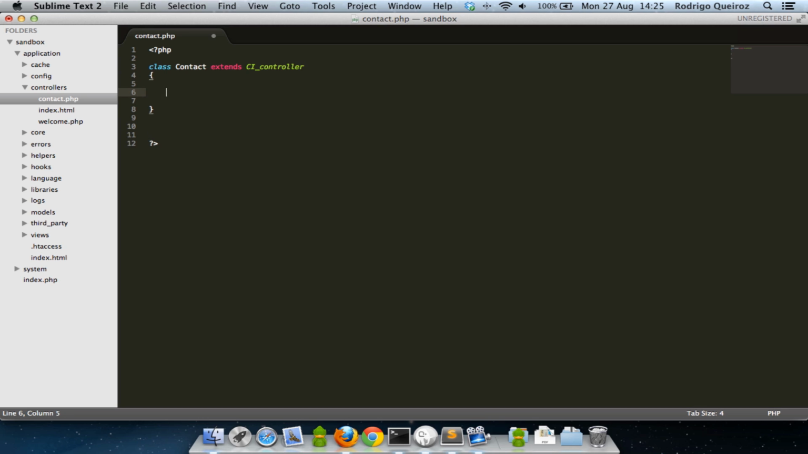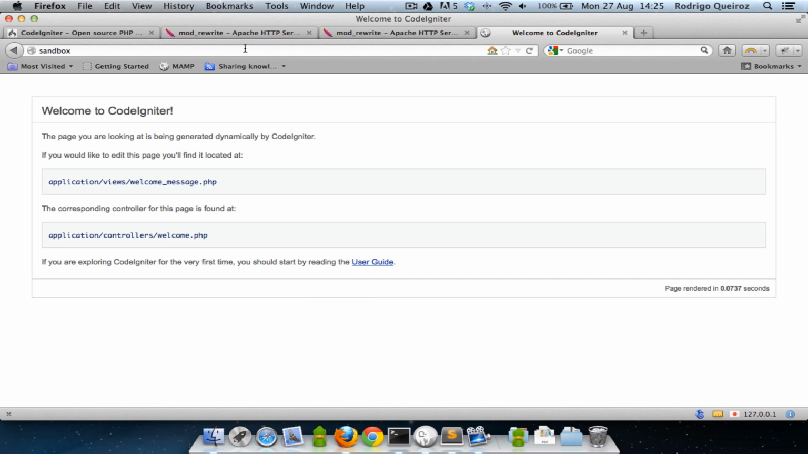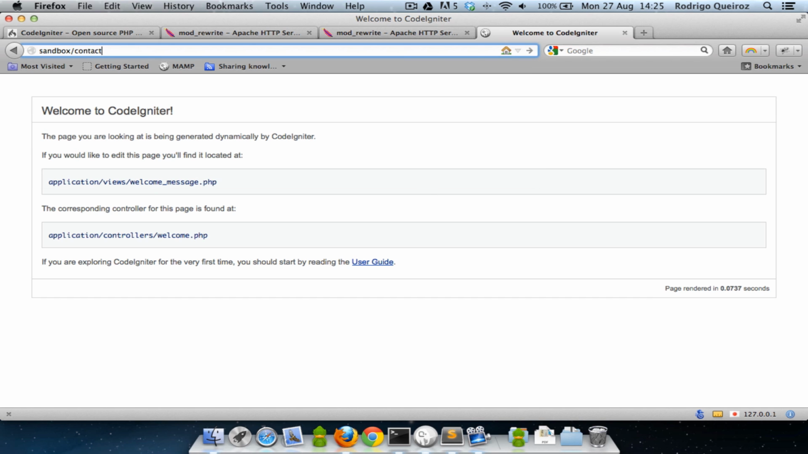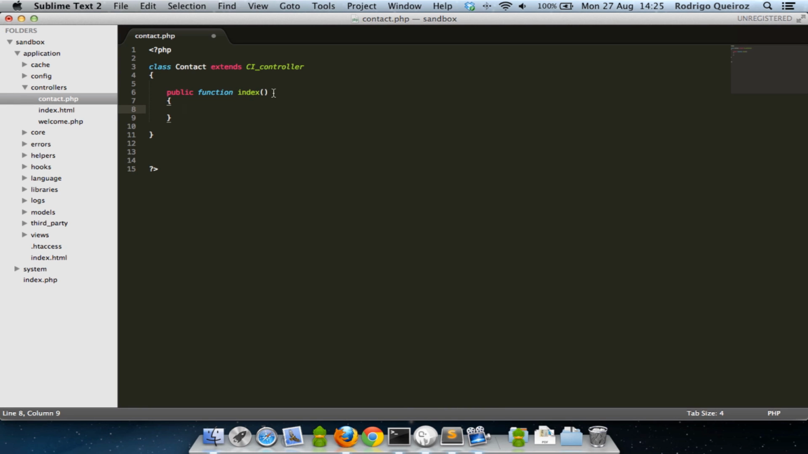After that, let's go ahead and create the main method, which is going to be public function index. I'll tell you what this is. When you go to your browser and, let's say, type sandbox/contact, contact will be the controller we are creating now. So this index is the main method. If you call contact in your URL, you will get to this method index because this is the default one. Let's save that.